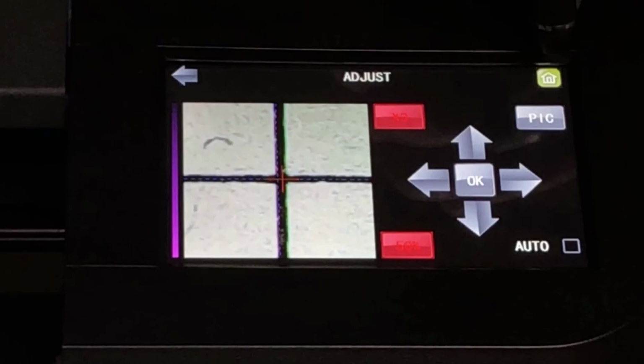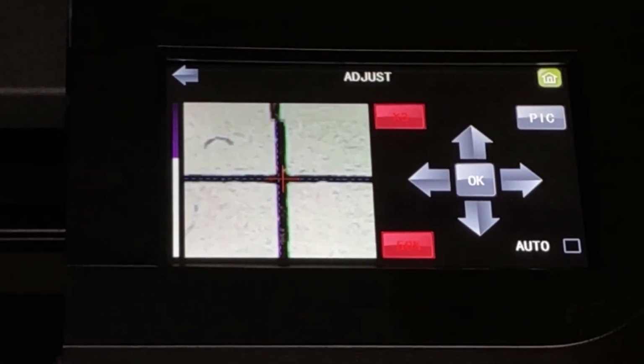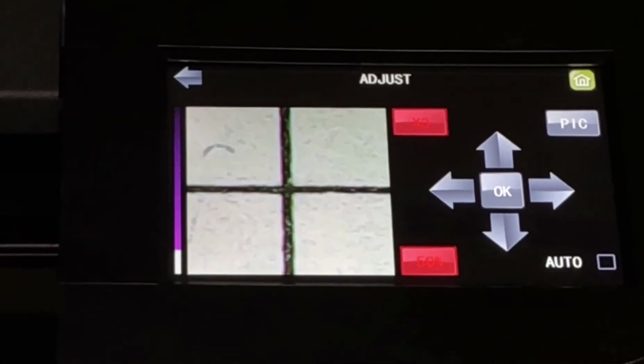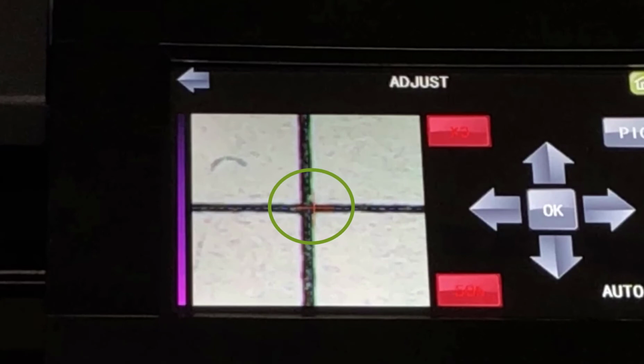Once you have recentered the red target over the center, press the OK button in the center of the arrow keys. This re-scans the image and updates the alignment. The red target will be moved off-center. This is done to allow you to see the blue lines more clearly.